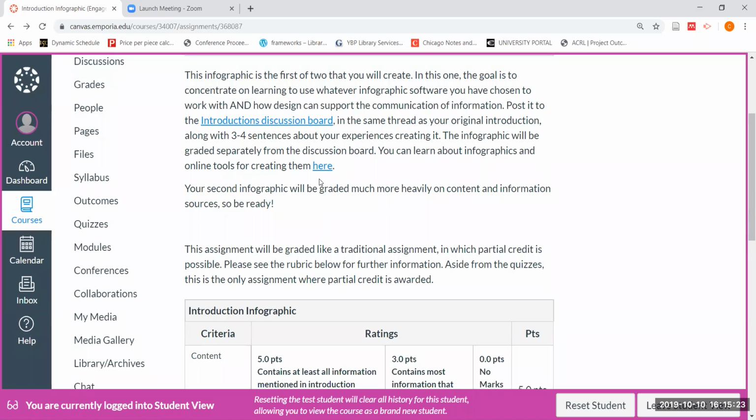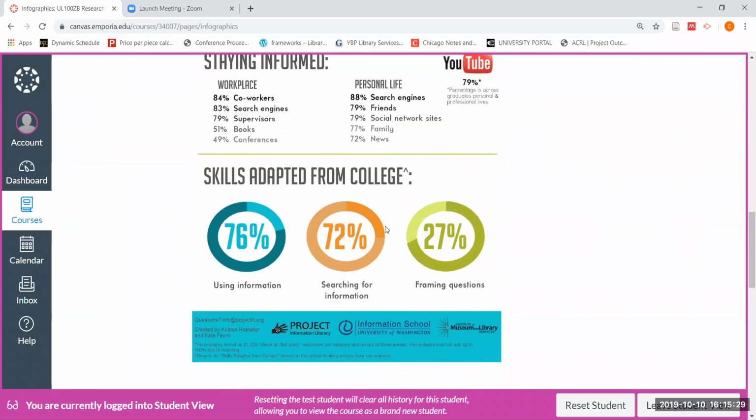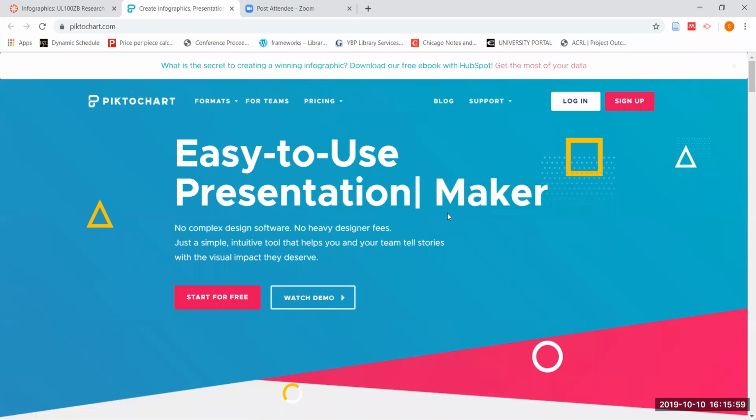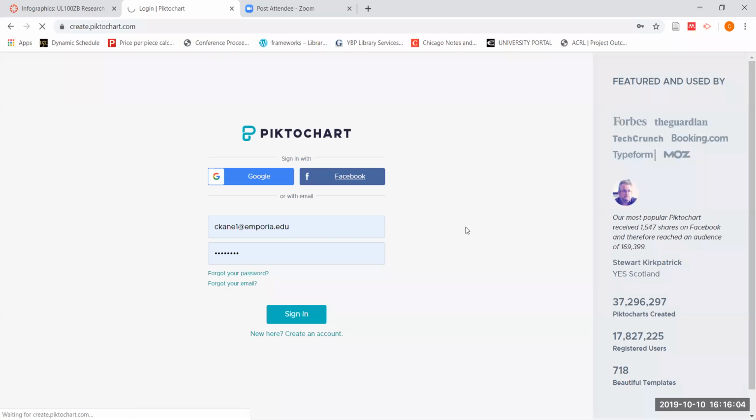If you've never created an infographic before, we're going to click here and scroll down to the bottom. And there are several free tools available online. I have used PictoChart more than others, but Canva is another one. And we have 2 others here, including Easelly and Venngage. All of these require you to register, and it is free. You can use a Facebook account, or you could just create a free username and password to do these as well. I'm going to go ahead and click on PictoChart because I do have an account with PictoChart. And I'm going to click on Log In. I'm going to sign in with my Facebook account.